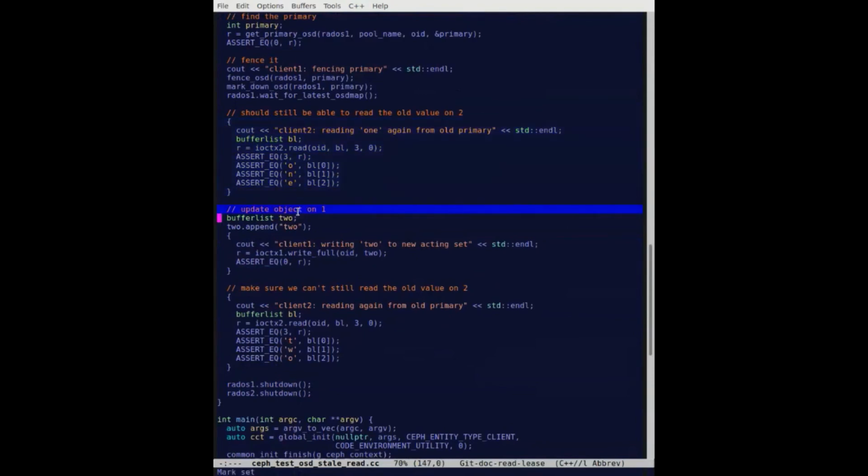Meanwhile, with client one, we write an updated version of that same object to the new OSDs, and then we go back to client two talking to the old primary. We read it again, and we make sure that we see the new data. Previously, before all this infrastructure was in place, that old primary would continue to service reads, and this would be 1. It would get the old value.